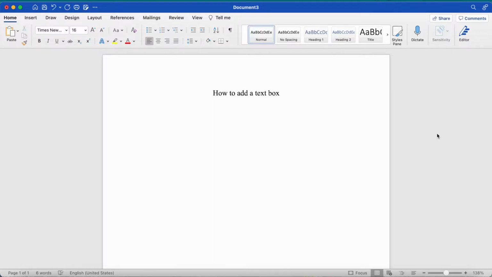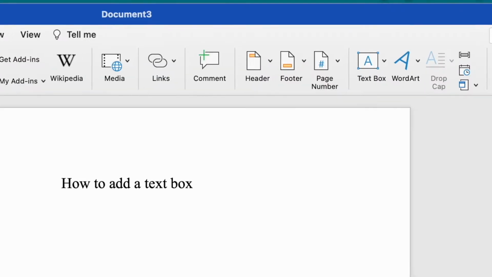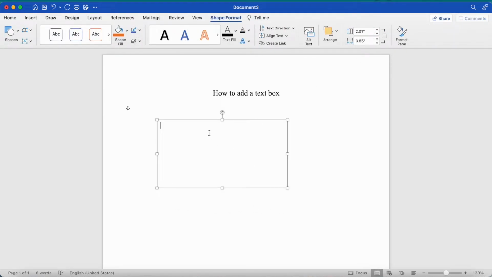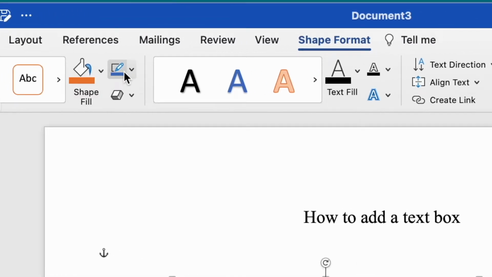So let's say you want to add a text box. We go into insert, and over here where it says text box, draw a text box. So now you just draw it and you could type. And then you can mess around with all these cool features that they have.